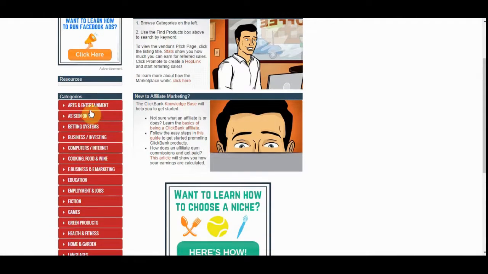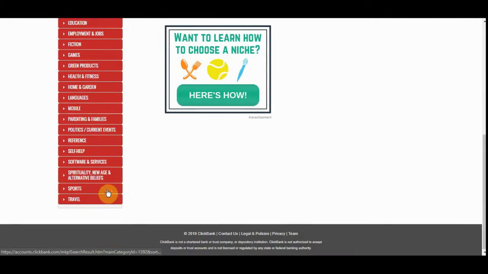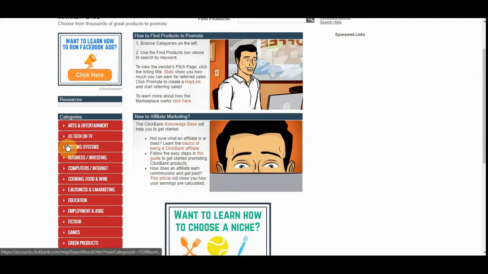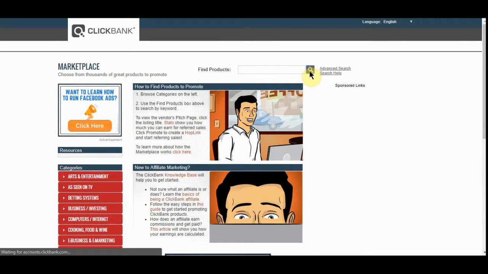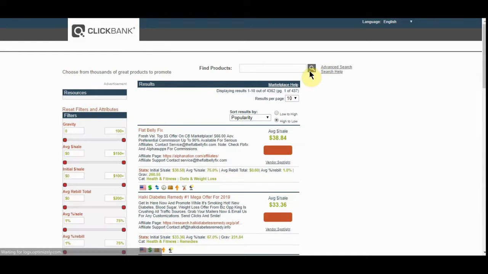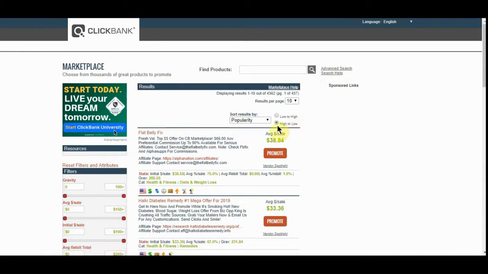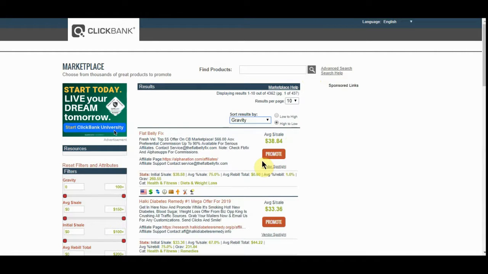Here you can either go over here and look for an offer, if you want to, you got all these different categories. Or you can just come up here and hit the search button. It'll bring up every category. And then what I like to do is sort by gravity, which, you know, popularity is good, but I like gravity because it shows you exactly how many people that month have been getting a commission.